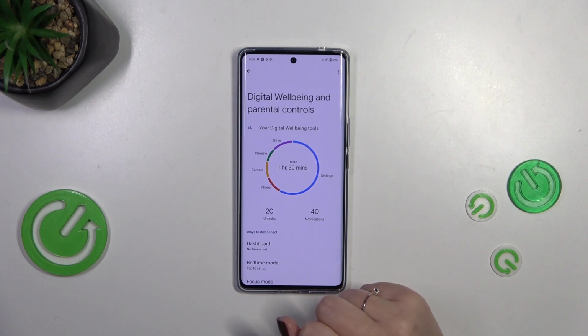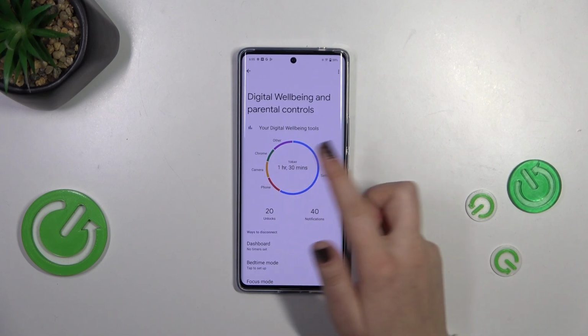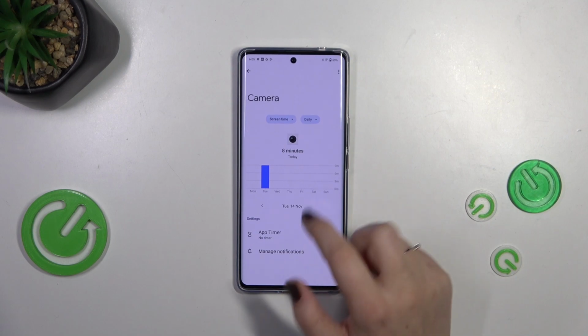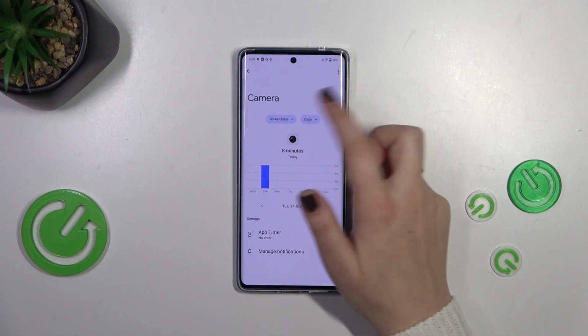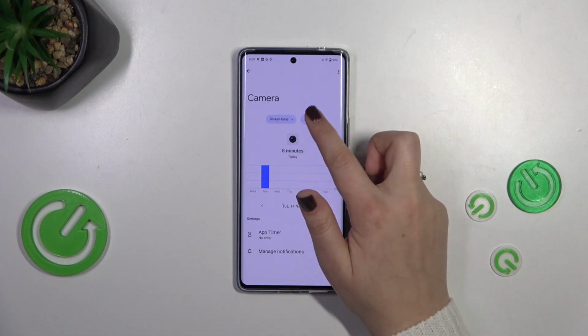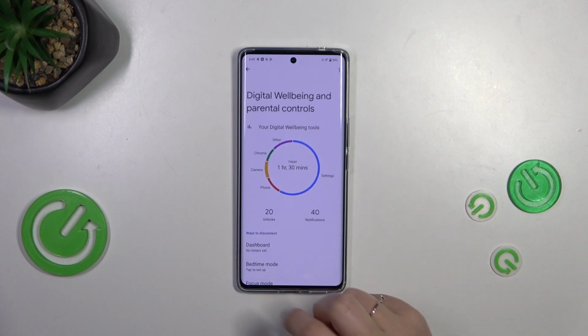The second option is to tap directly on the app, so the settings, phone, camera. Simply tap on it and again you will have the dashboard, but this time tightly connected with the app. Again, you can change the screen time to the notifications received and times opened, and from daily to hourly.